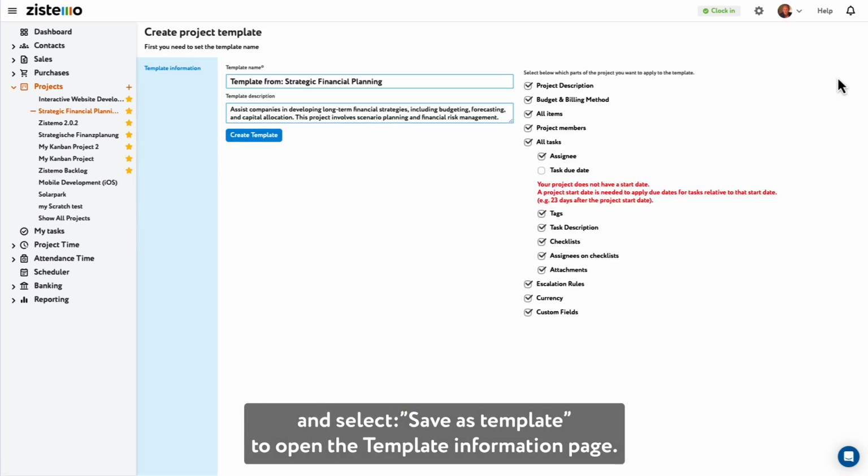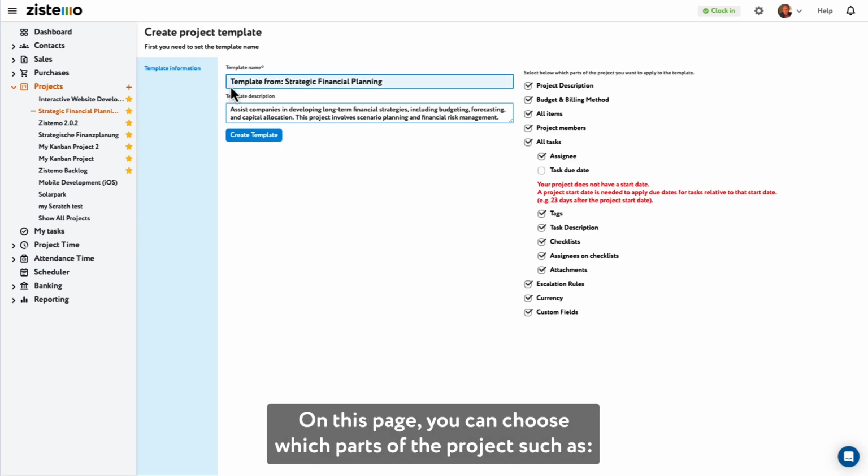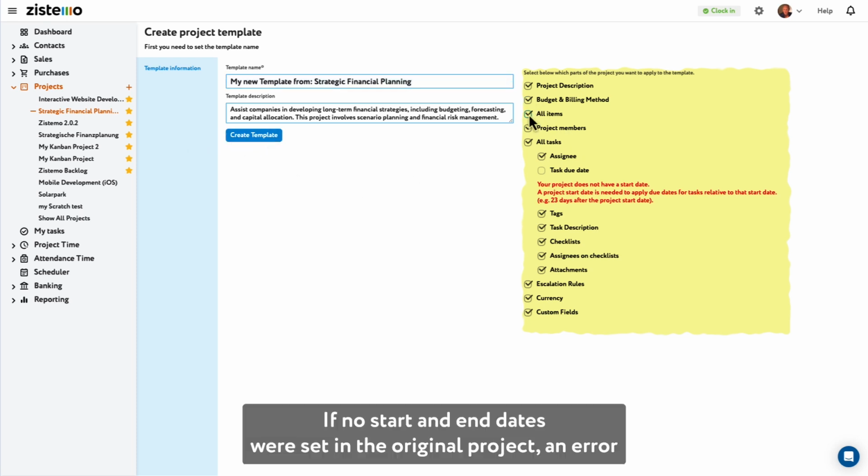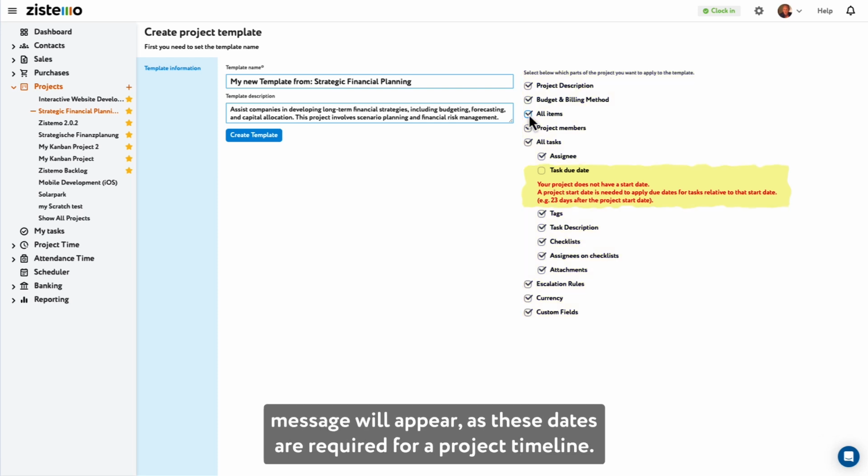This opens the template information page. On this page, you can choose which parts of the project, such as items, project members, tags, and more, you want to include in the template. If no start and end dates were set in the original project, an error message will appear, as these dates are required for a project timeline.